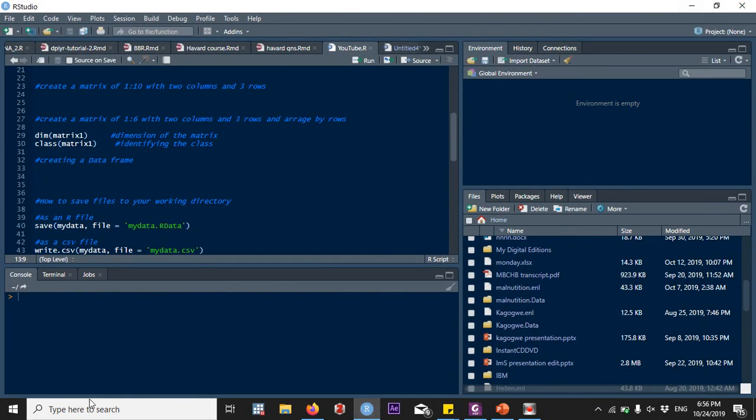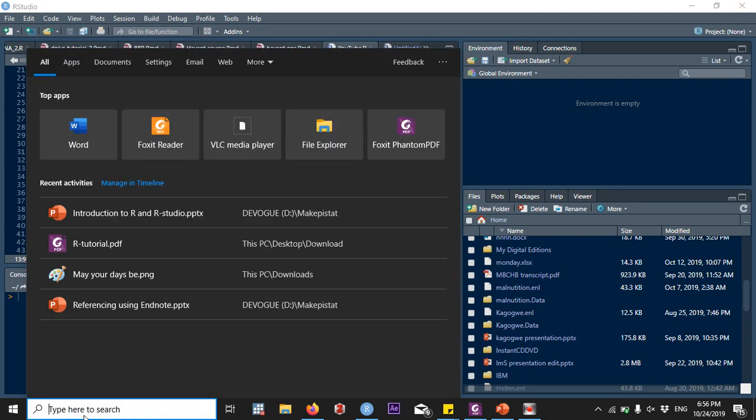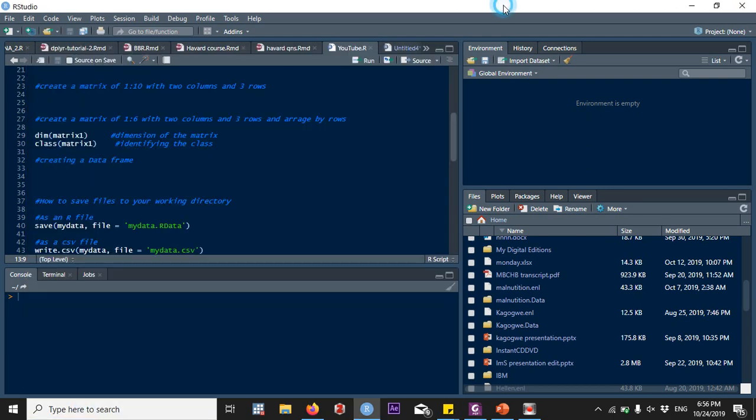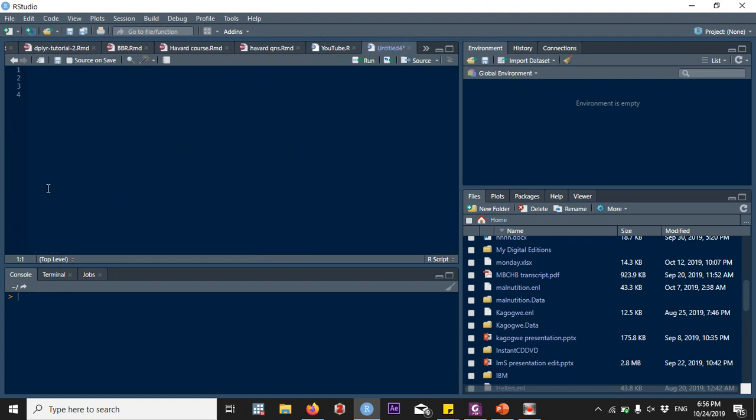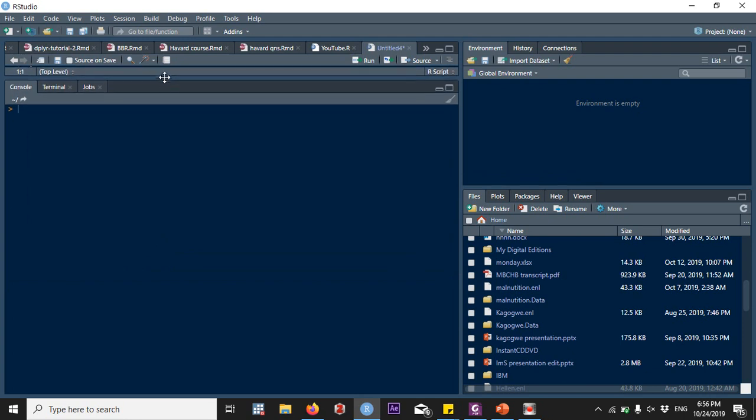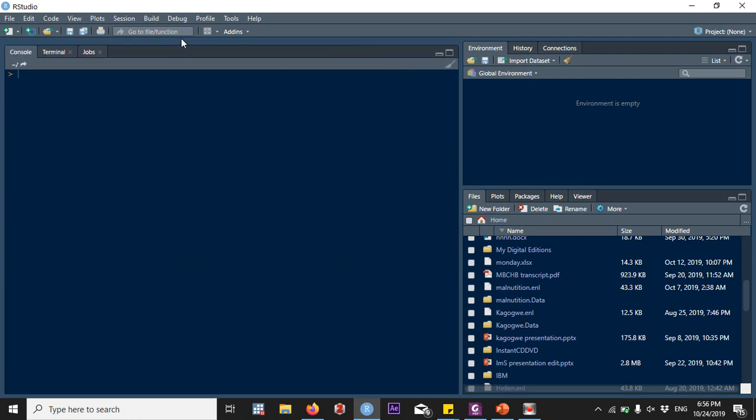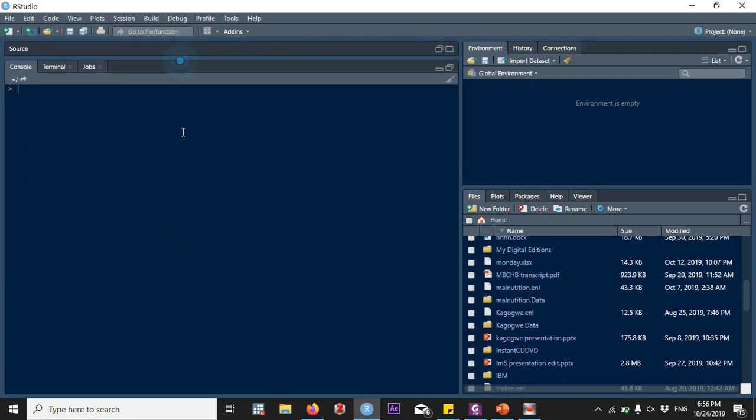So when you install R and R Studio, you open R Studio. When you open R Studio, this is what will come. It will be blank. Of course, I've done some work. That's why I have this. So it will be blank. The first thing you need to do, sometimes this thing is up this side, so you can move it down.